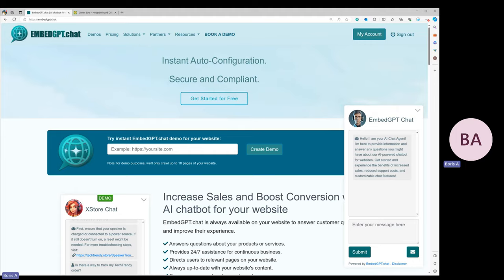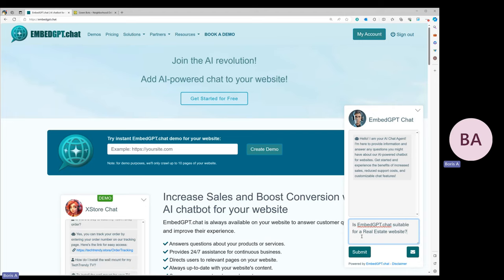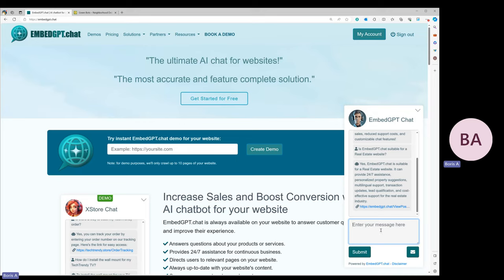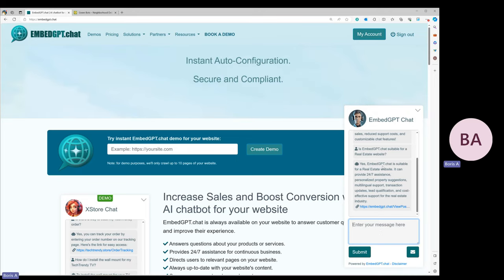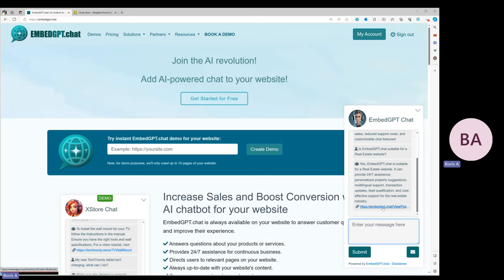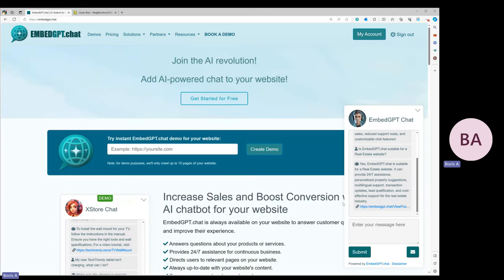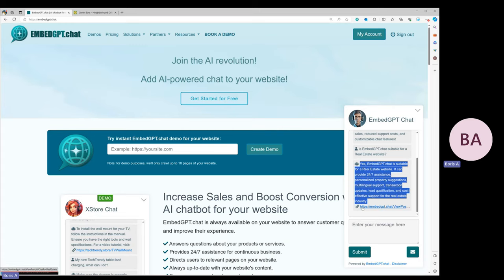For example, we can ask questions like, is EmbedGPT Chat suitable for real estate websites? And we get a great answer here that explains why EmbedGPT Chat is suitable, and also a link that specifically points us to a page that describes EmbedGPT Chat for real estate. So not only does it respond intelligently, but it also provides relevant links.